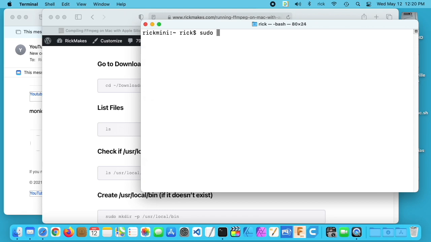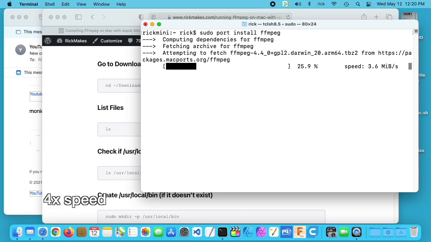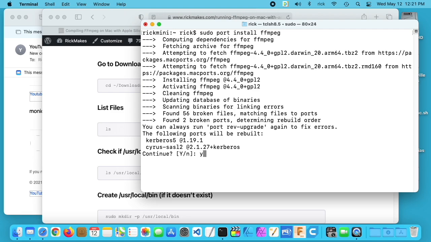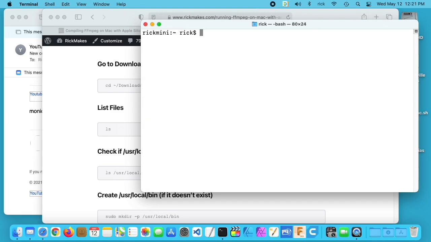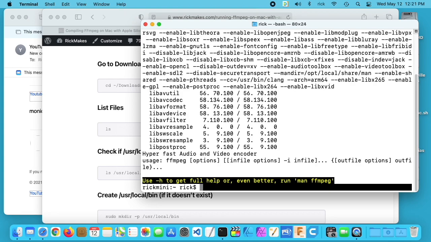Next I want to type sudo space port space install space FFmpeg. I'll hit enter. You can see already it says there's an ARM64 version. I'll say continue here. Okay, that's completed. I'll clear my screen. Now I'll just type ff and tab, and you can see we have FFplay, FFprobe, and FFmpeg. So I can type FFmpeg, if I can type right, there we go. And here we have it.